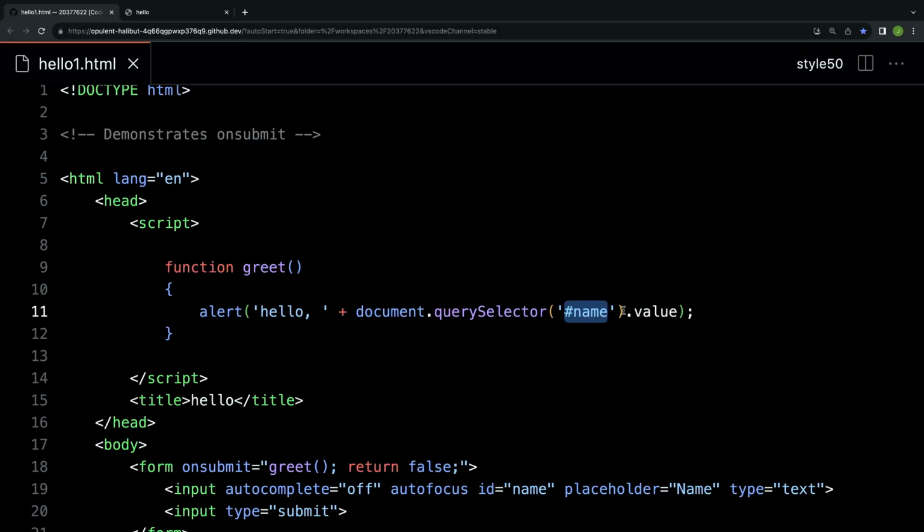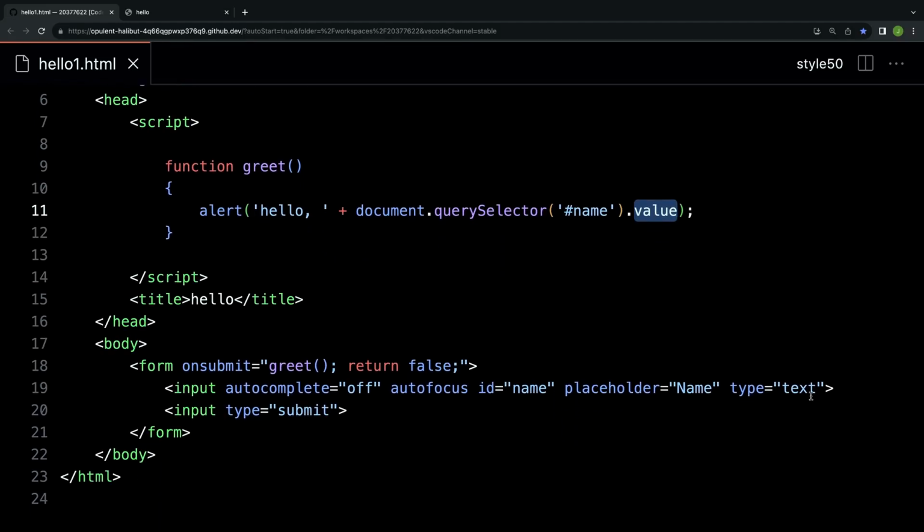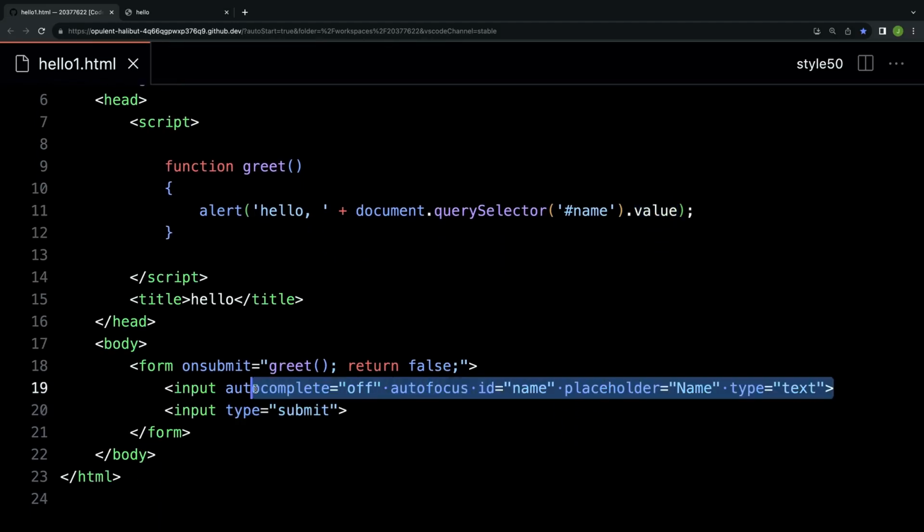If you then, after selecting the element of HTML with that unique ID, want its value, you just do dot value. So we saw dots a lot in Python and in C to go inside of structures. You can go inside of that text box and get its value. So notice here, if I scroll down, not only am I using autocomplete and autofocus and so forth, I also, for convenience, gave my input box a unique ID of name.